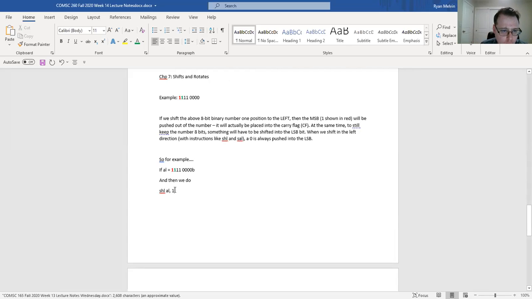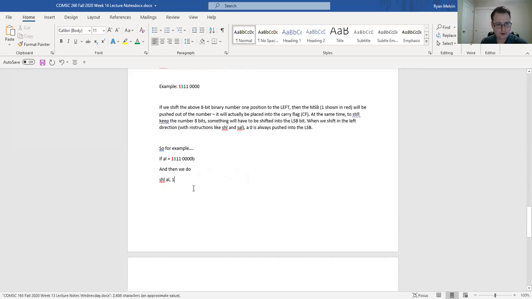So the second argument here is either a literal value treated as a byte-sized value, or CL can also be the second argument, but it's one of those two things for the shift amount. But we're going to go ahead and shift it to the left one bit position. So then, taking it all together, CF is going to equal the one that was in red here. AL is going to be those bits, and then a new 0 at the end.